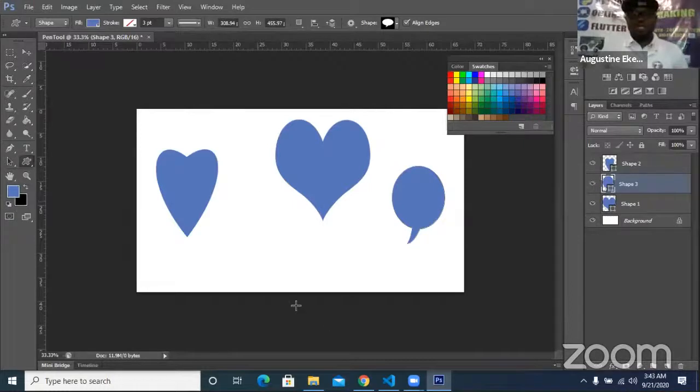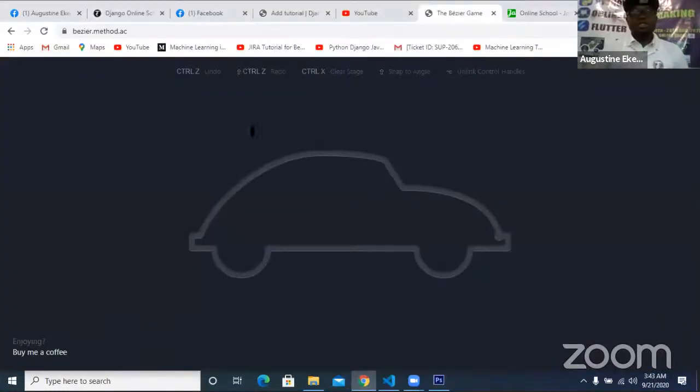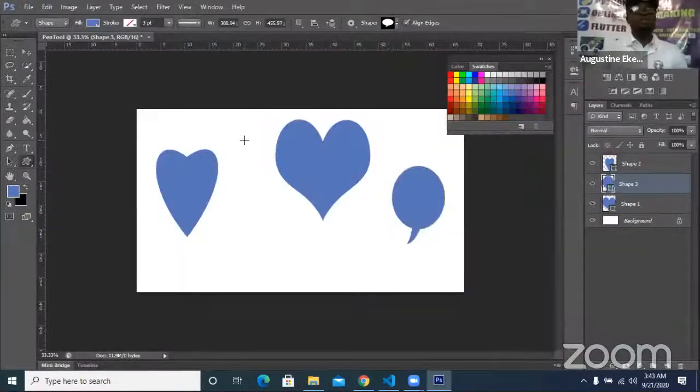Once you finish this game, try using it on Photoshop. So that's what we're going to do today. Everybody, make sure you get a system. Practice as much as you can. Do it over and over. The more you do it, the more you learn.